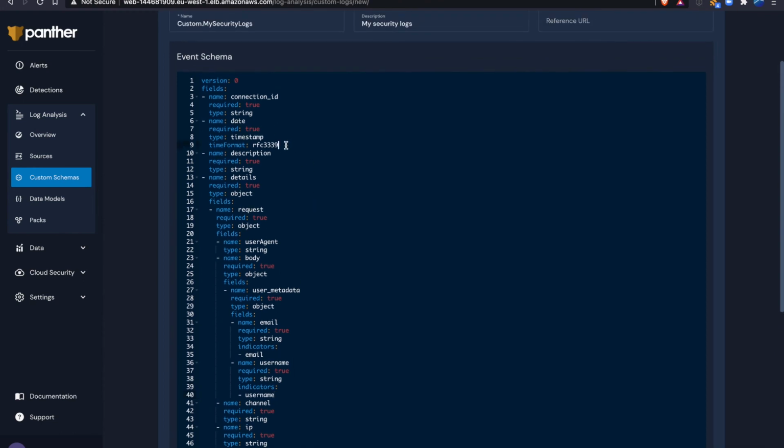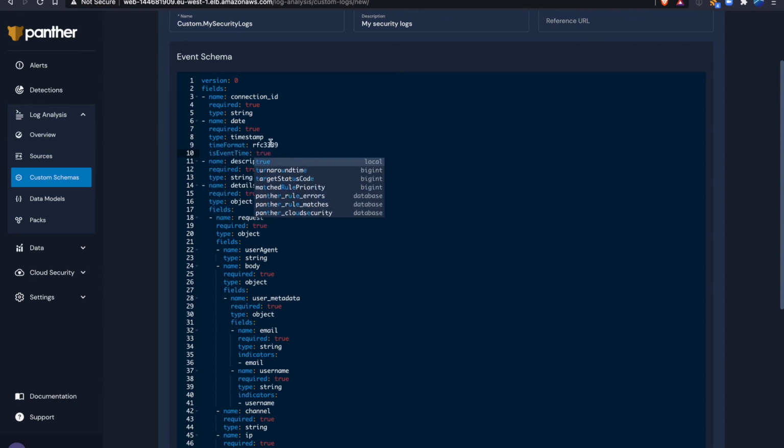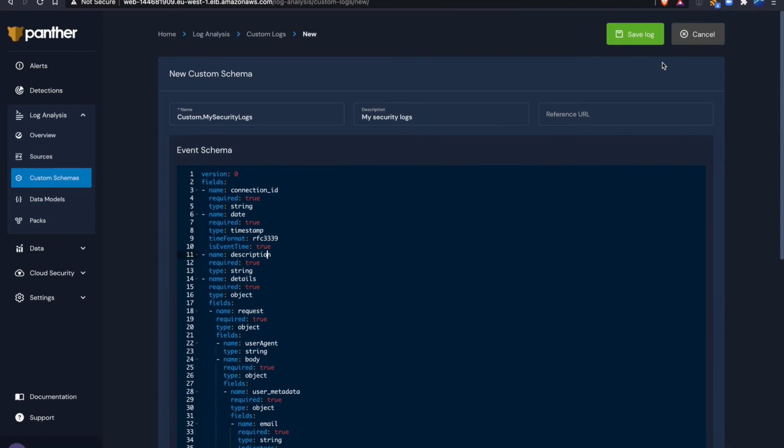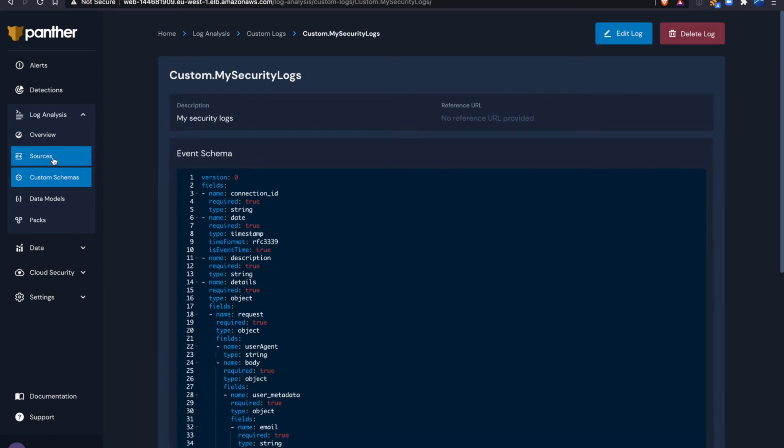One last thing, we have to tell Panther which of the timestamp fields to use as event time. So when Panther will consider that this event happened, I will pick this field, the date, and I will mark it as isEventTime equals true. I'm saving it, and I'm going straight to onboard these logs.